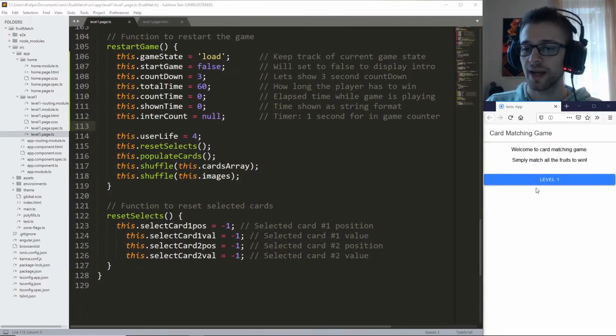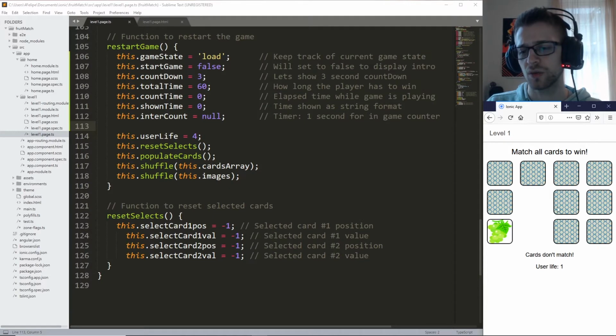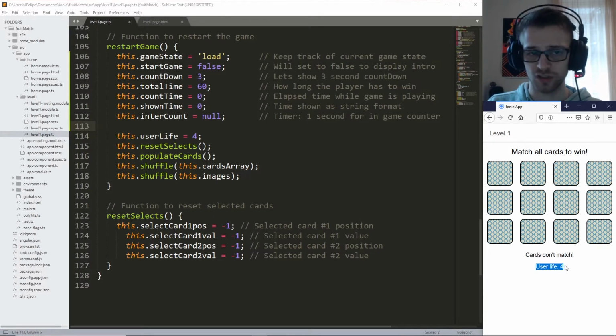So this is where we had left off. We have the level 1 and we can click and we can actually go ahead and match the cards. They disappear, but that's about it. There's no further screens, there's nothing for loading the game, there's no win conditions or anything of that sort. It just immediately restarts. So let's jump into adding these screens.